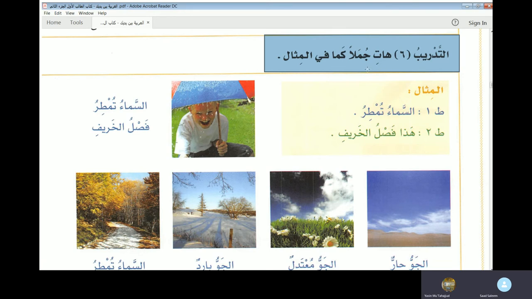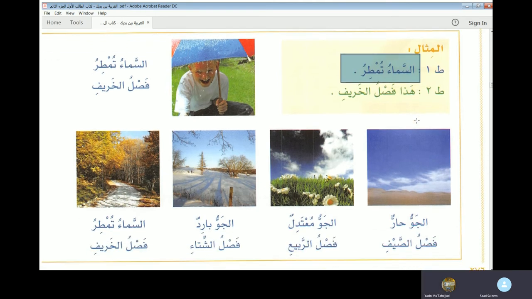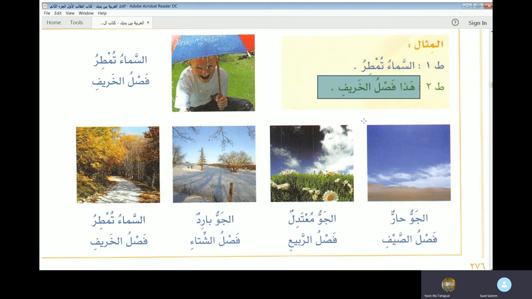The sixth exercise. Bring sentences like the one in the example. It's raining. Hadha fasl, this is the fall season.